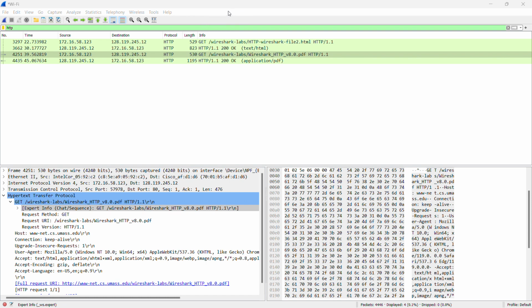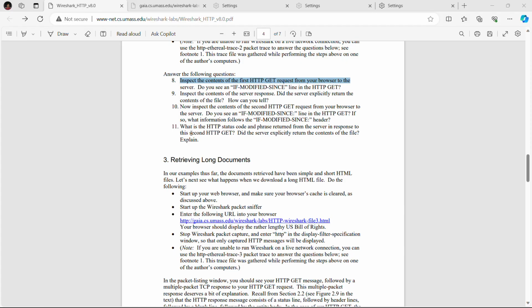The information that follows, the date and time that I last accessed the web page, is not available in the second GET message. And the 11th question is, what is the HTTP status code and phrase returned from the server in response to the second HTTP GET? Did the server explicitly return the contents of the file? Explain.